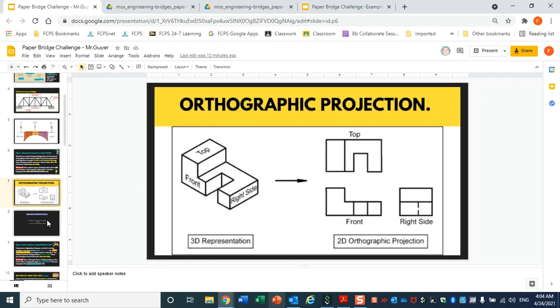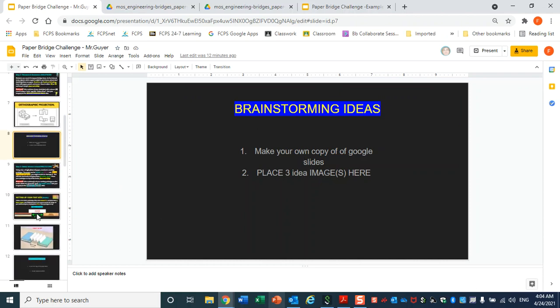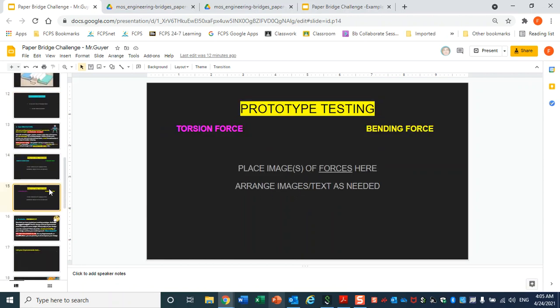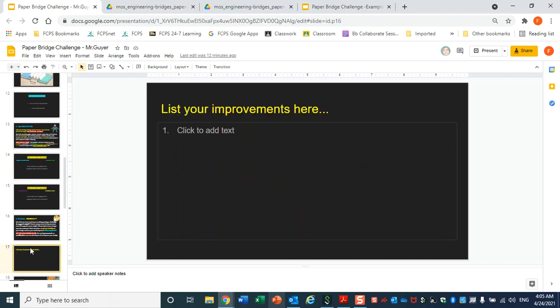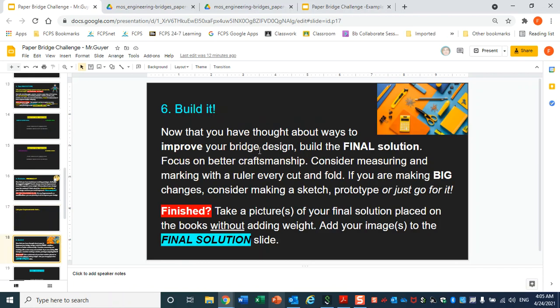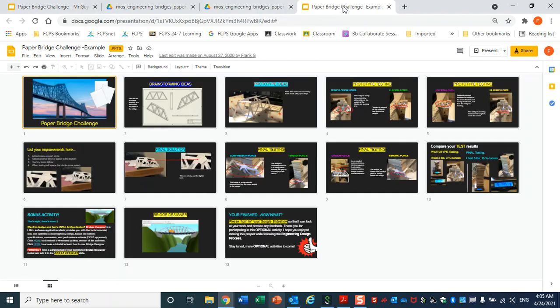In this PowerPoint itself, I have left pages blank where you can delete what's here and then put your ideas in there. So then you have a record of it and you can start to see what is happening, and you will label your forces on what you see while you are testing. So you'll have to take pictures as you're going along to correctly fill this in. You'll list improvements here as you go to build it, and then after you do your prototypes, you're going to do a final build, and you are going to put your final solution right here. So what this will look like once it's completed is something like this.